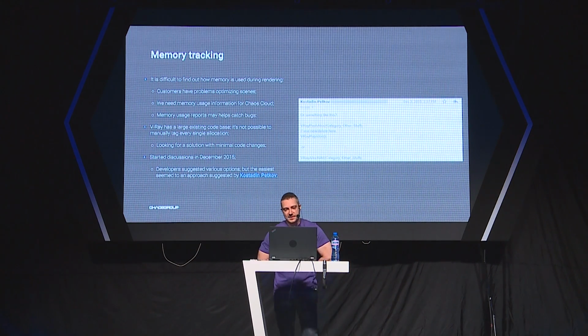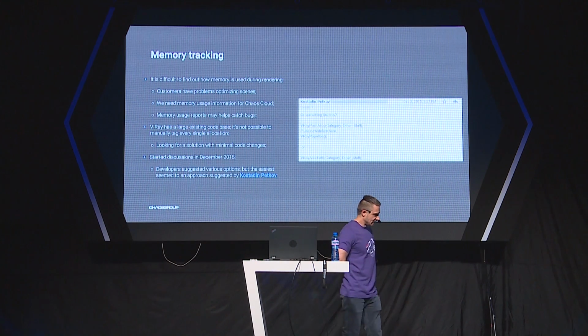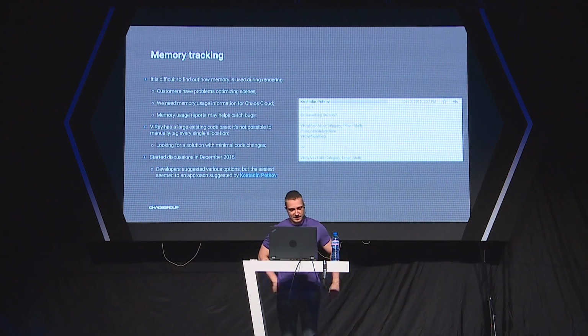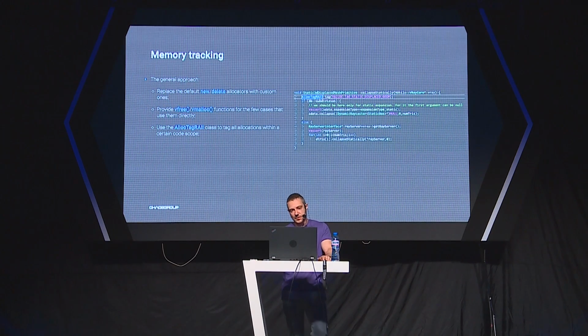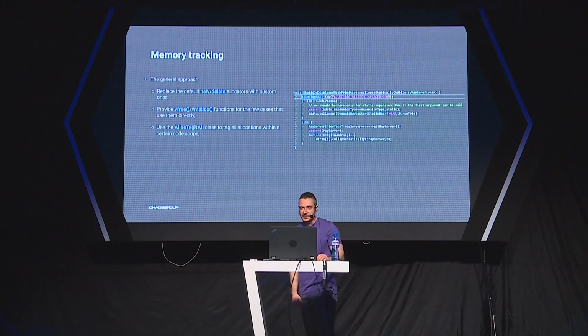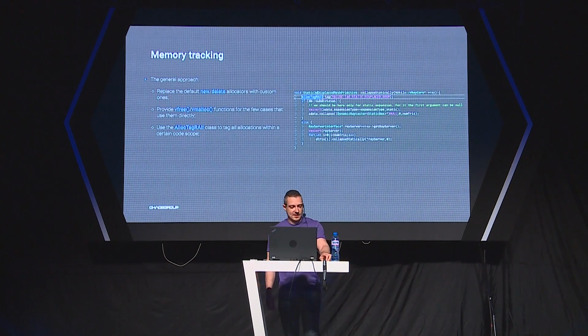So his suggestion was basically to use some kind of tags to tell the memory allocator that within a given scope, everything that is being allocated is related to something in the scene, some kind of object or some kind of specific category. And in the code, this is what it looks like. You have this temporary tag object that you create that describes that if any memory is being allocated in this scope, it should be related to the specific category that can be reported to the user later on.